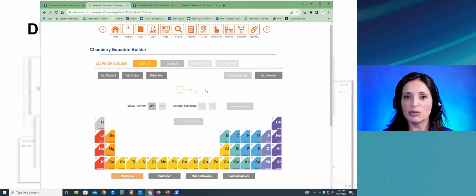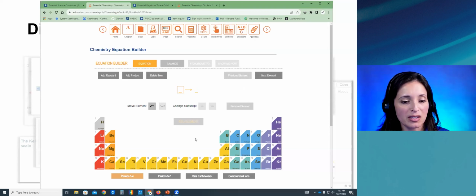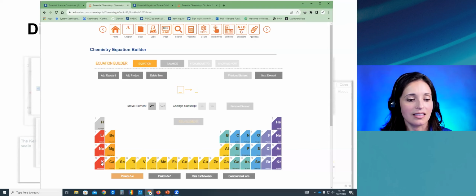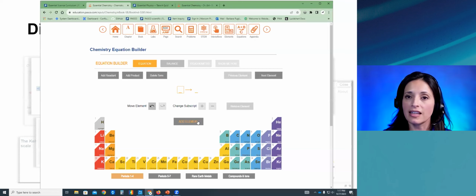Okay, so now let's build a reaction here. How about some potassium iodide? So I want potassium, that's number 19, K. I have to select K and it's pink. The flag is pink when it's selected. Then I add the element.